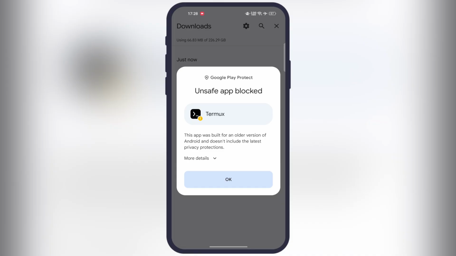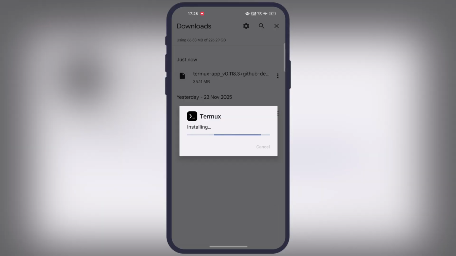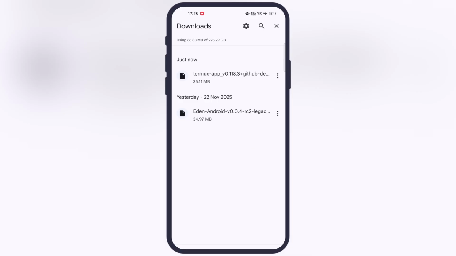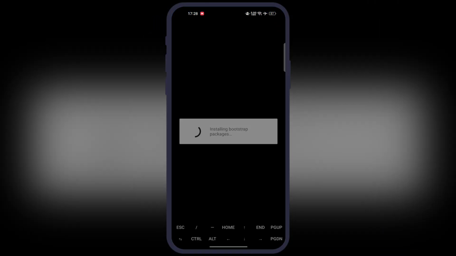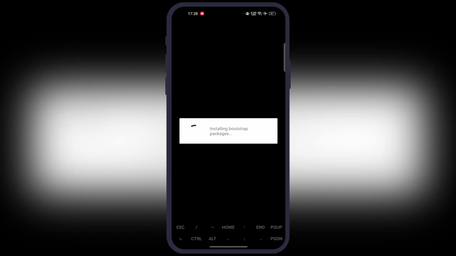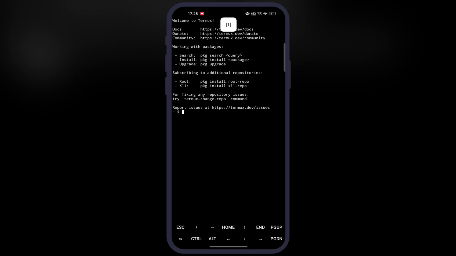If you are facing this unsafe app block error, do not worry, we will fix this. Simply tap on this arrow next to the more details, then hit the install anyway option, and install the Termux app on your device, and do not worry, it is 100% safe. And that's it guys, by following these simple steps, you can install the Termux app without root. You now have a full Linux terminal in your pocket.